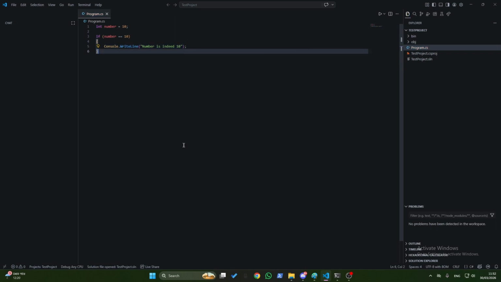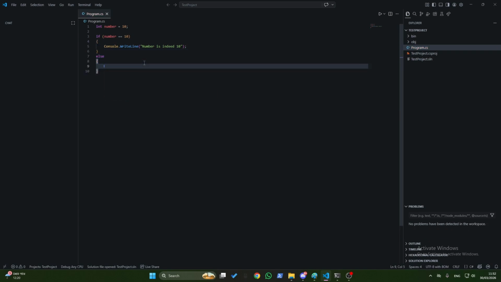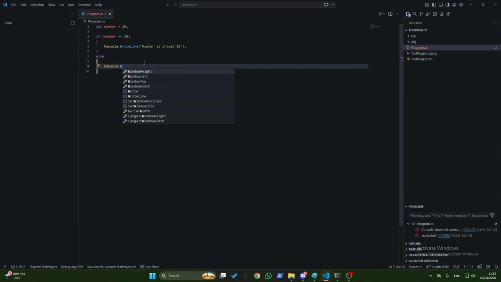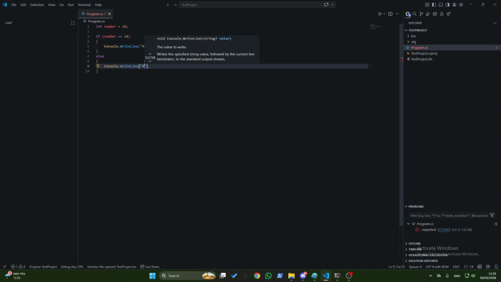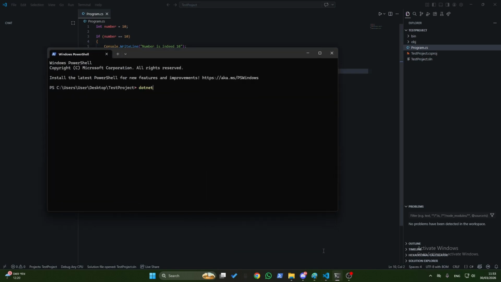And then we can leave it like this, or if you want to tell the user that the number is not 10, we can use an else. So we say else, and if the number is not 10, we will write in the console number is not 10. Just a quick note, this symbol right here means if the left side is equal to the right side. And if we were to run the program by using dotnet run, we will get number is indeed 10.